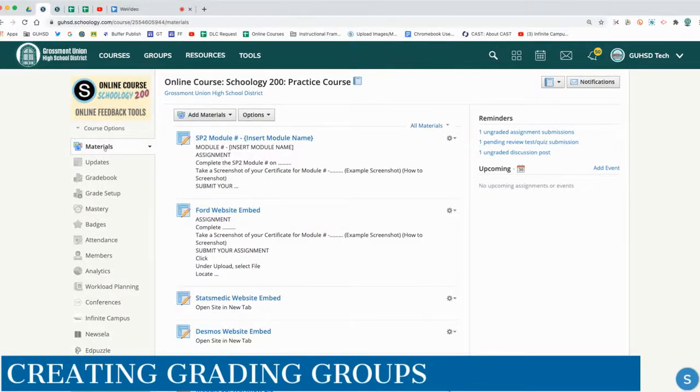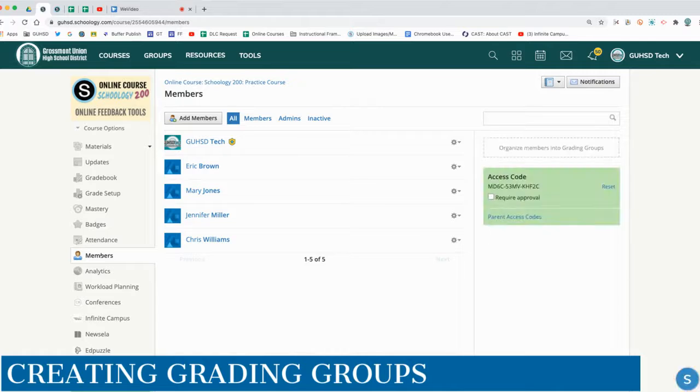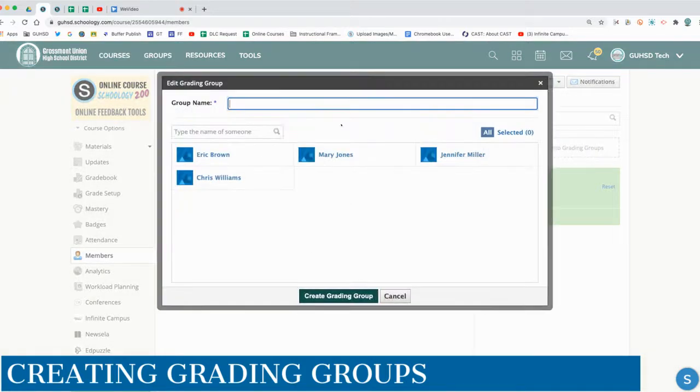To create grading groups in Schoology, we're going to start in the Members tab on the left sidebar. Once we click Members, we see a list of all the students enrolled in our course, with the admin as the teacher. We're going to go over here to the side where it says Organize Members into grading groups, and when we hover over it, we're going to click Add a Grading Group.